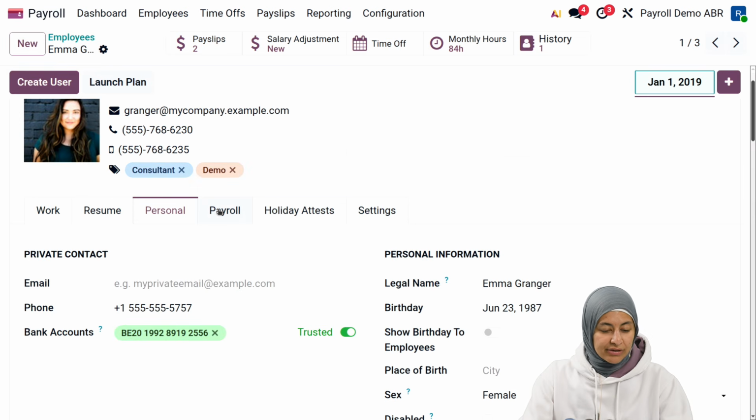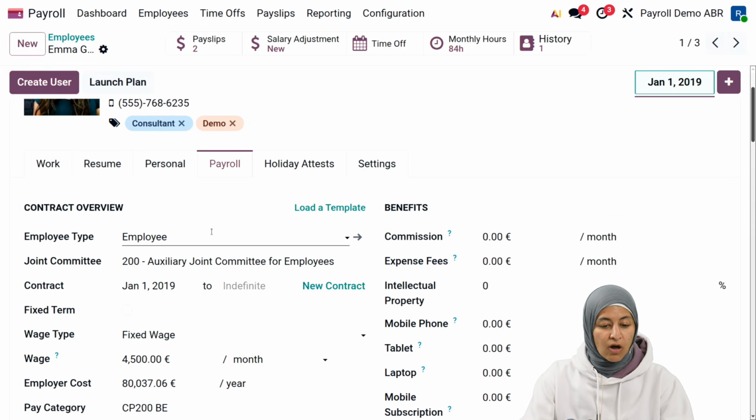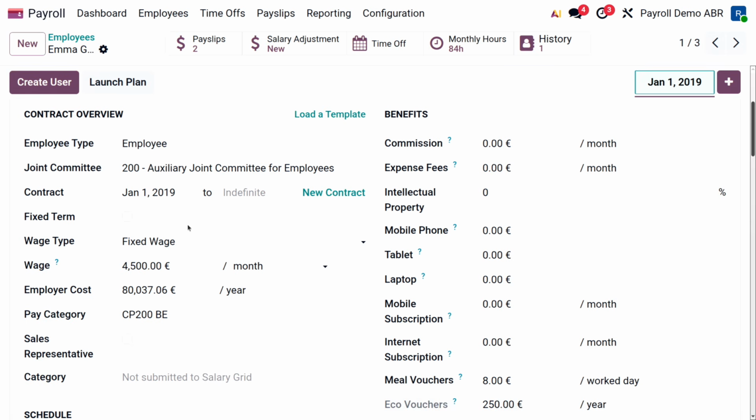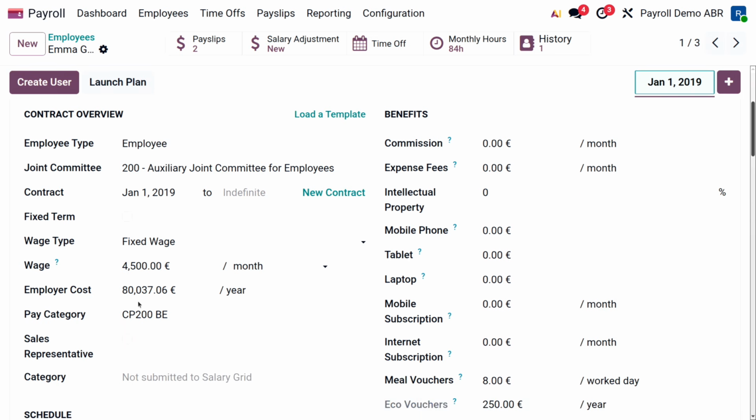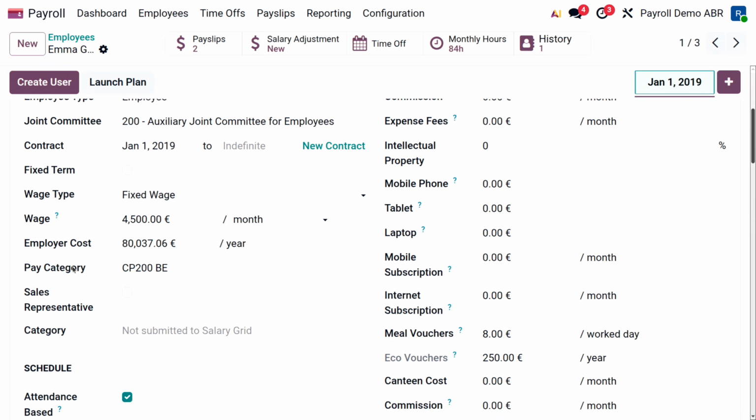Now, if we go under the payroll tab itself, we are also going to see all of the contract information for this employee. From version 19, we no longer have a separate contracts model. So all of the contract information is going to be on the employee record itself under the payroll tab. We have here the employee type, the contract start date, all of the wage information, and the pay category. Something that's very important to keep in mind is that this pay category is actually the structure type that we talked about in the beginning.